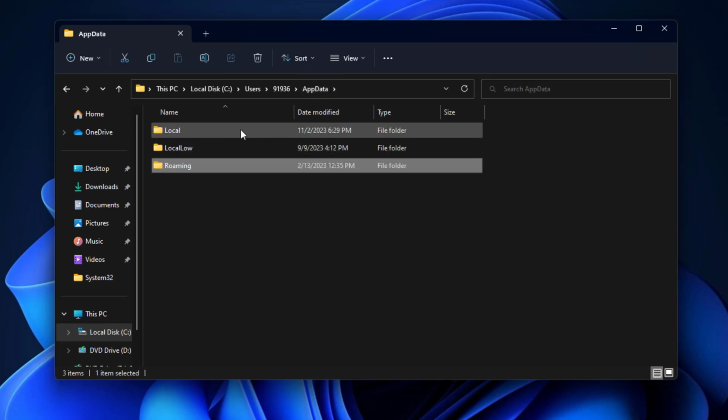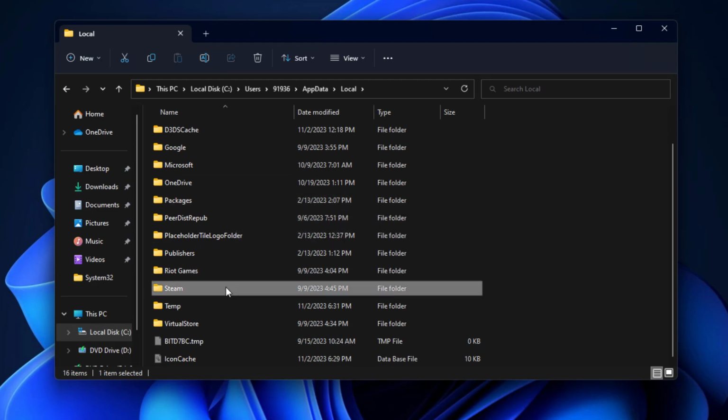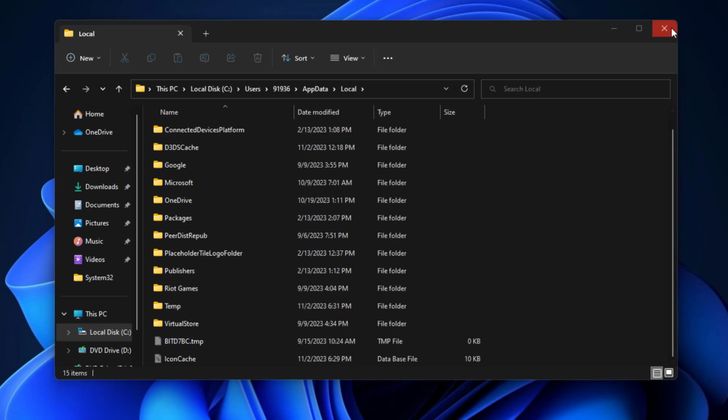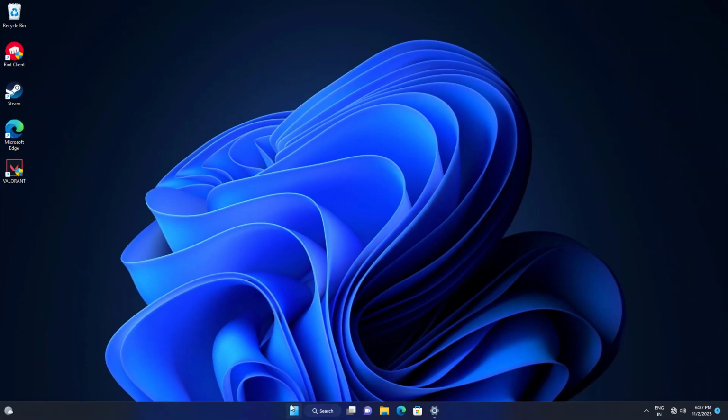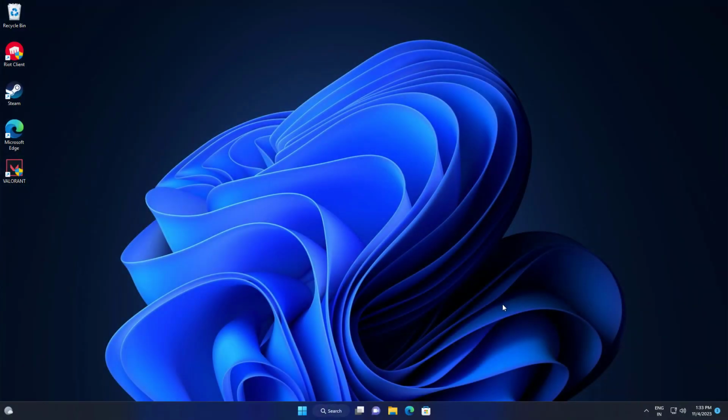Open Local folder. Delete Steam folder. Now restart your computer and your problem should be fixed. Hope your problem should be fixed.